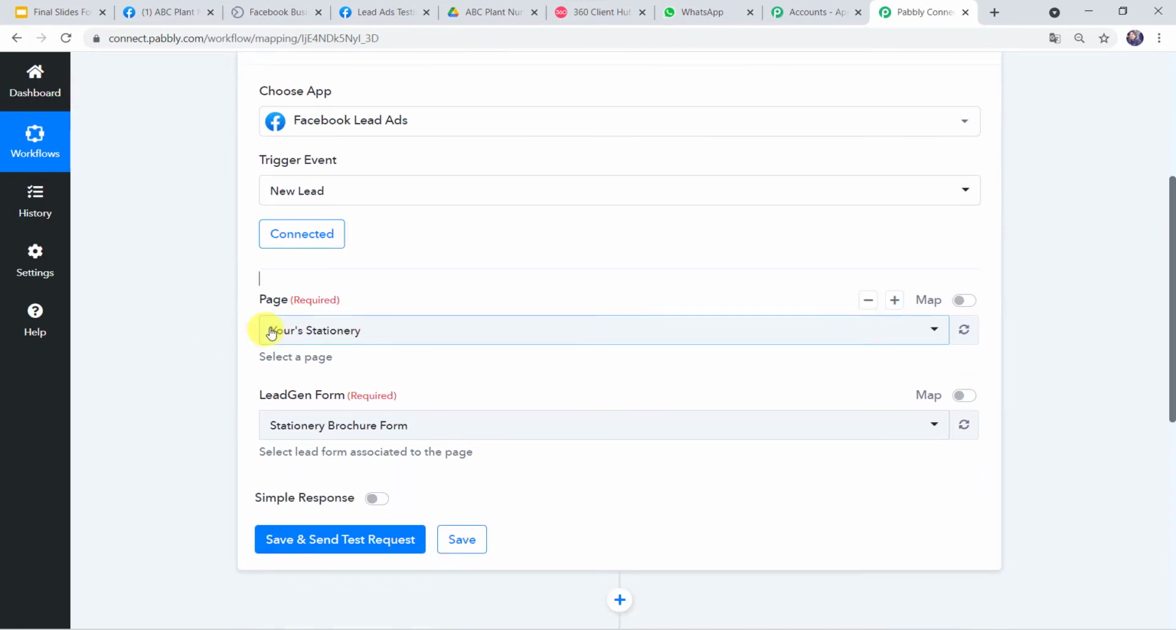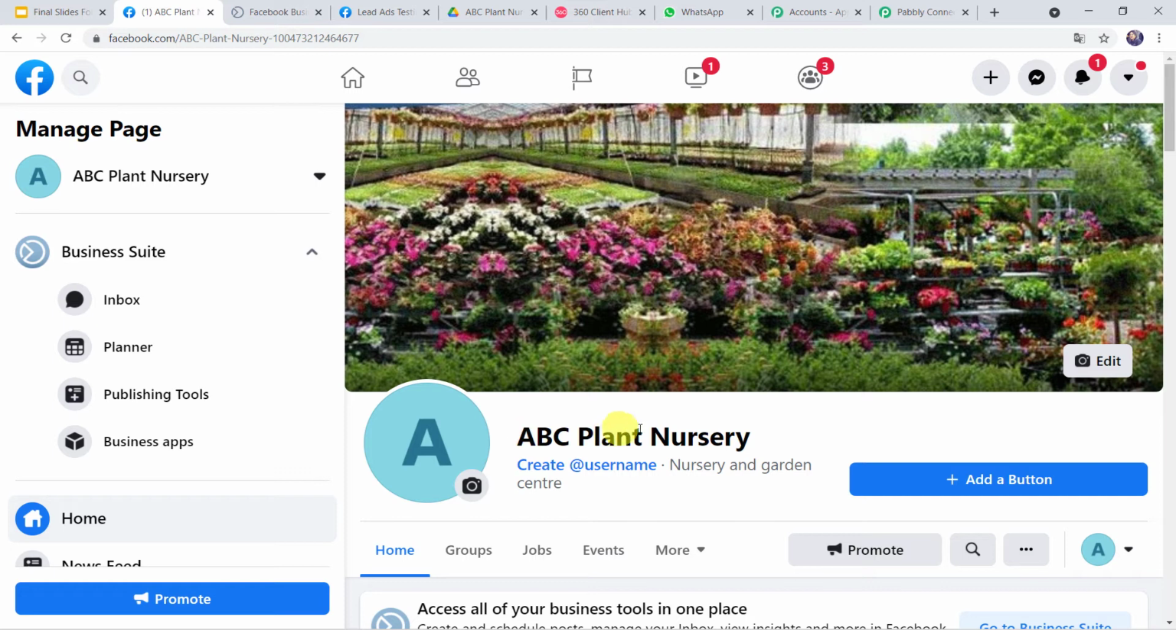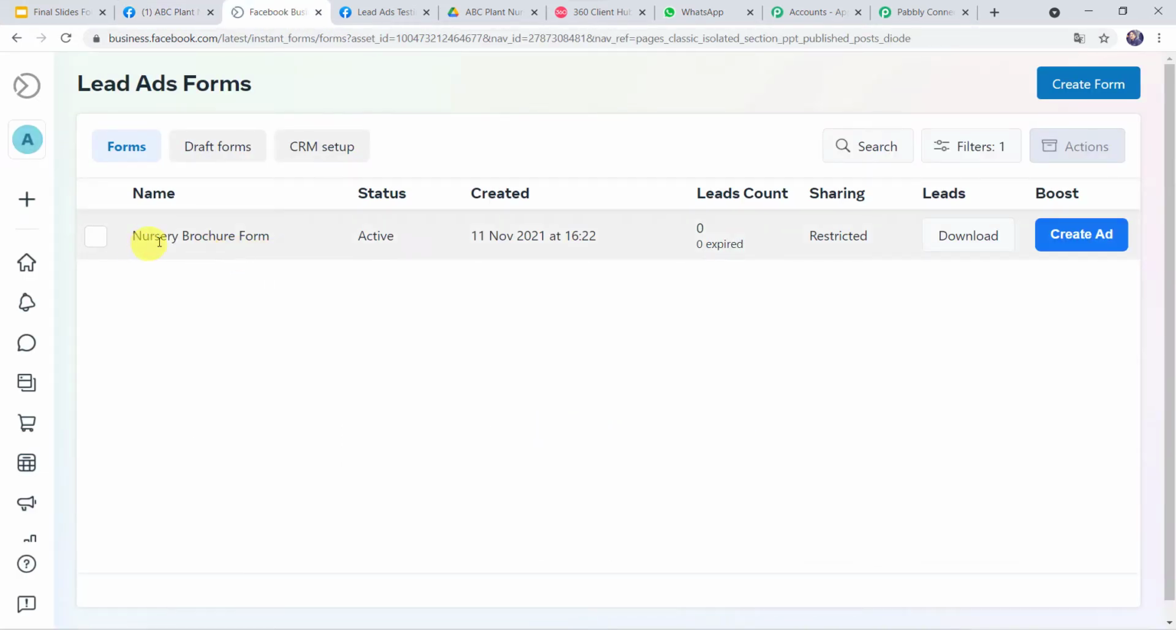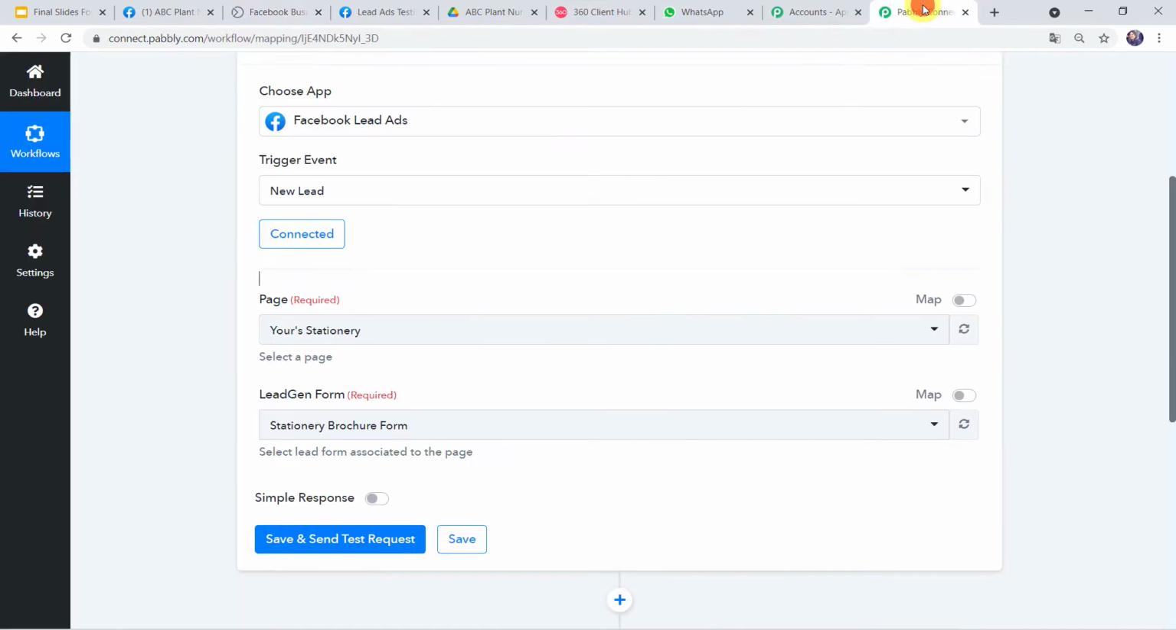Now here we have to select the Facebook page name and the lead generation form that we have created to capture the leads. So the Facebook page name is ABC Plant Nursery. This is the test page which I have created. You can use the actual page name, whatever the business name you own. So I'll just select the same page name in Pabbly Connect, and this is the lead generation form, nursery brochure form. So we have to select this particular form in Pabbly Connect.